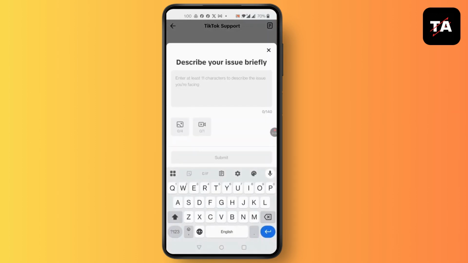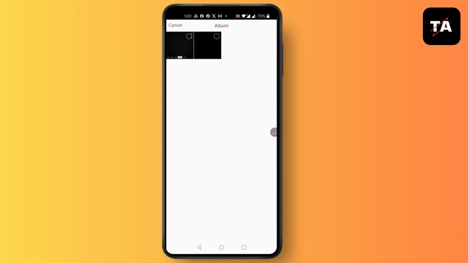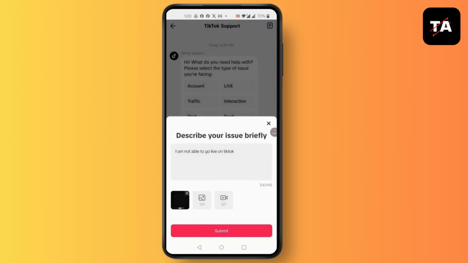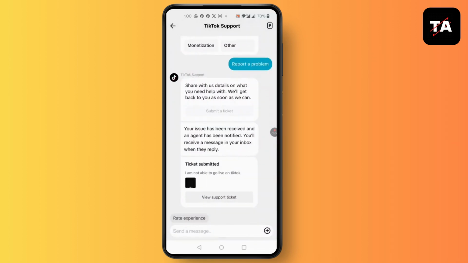And then say, I am not able to go live on TikTok, and paste the screenshot. Click on submit and you're good to go. This is how to go live on TikTok without 1,000 followers.